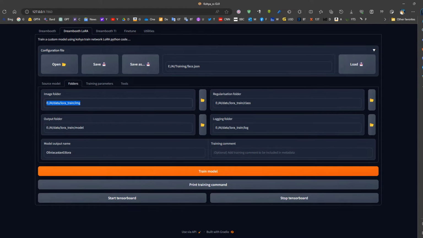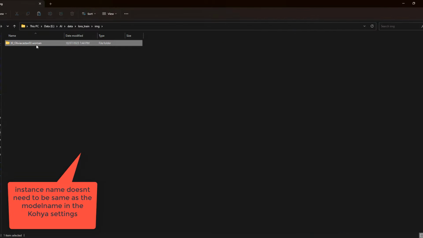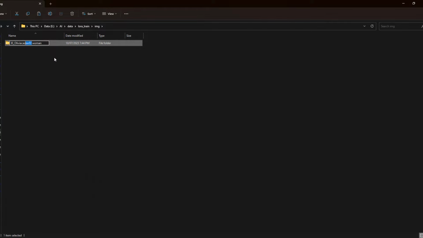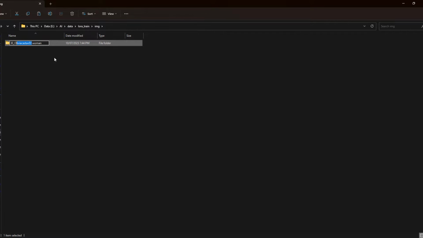Now we choose the image folder and the class folder, which is the regularization set. Then we name the model output. This is the name of the file, which is different from the name of the instance. So this is the name of the instance. I can remove 0.3, for example, and just give it a unique name, but just in case it exists in the model, I don't think it does.